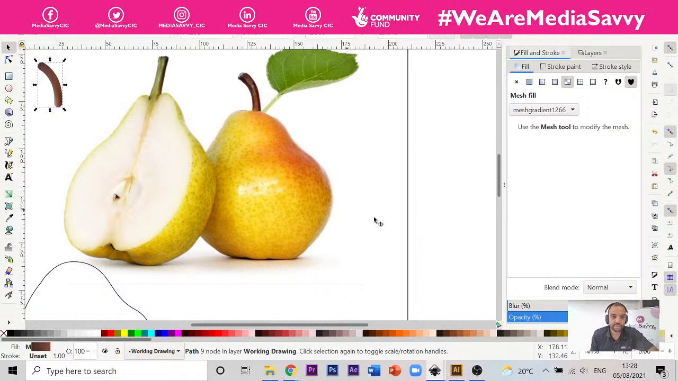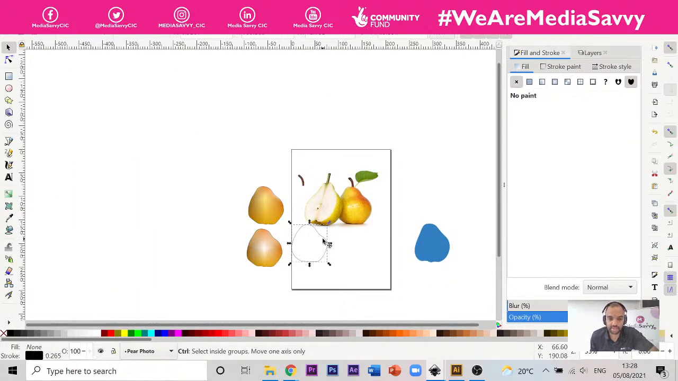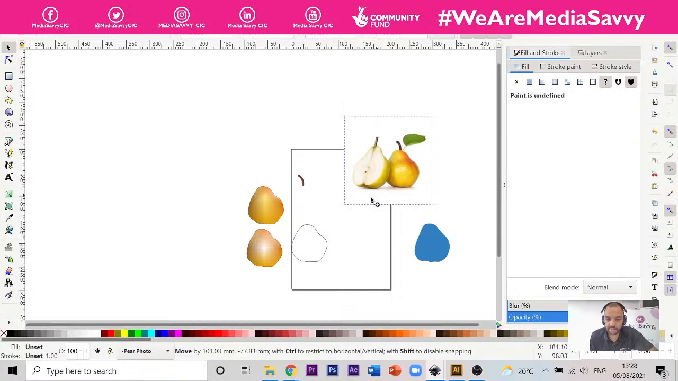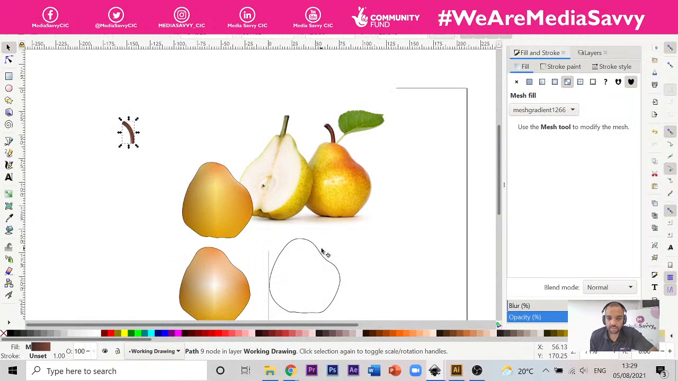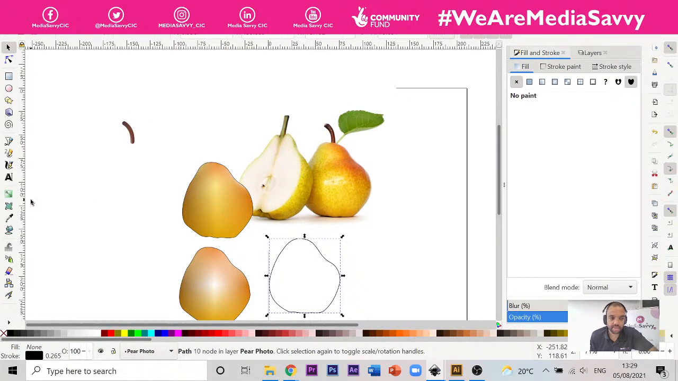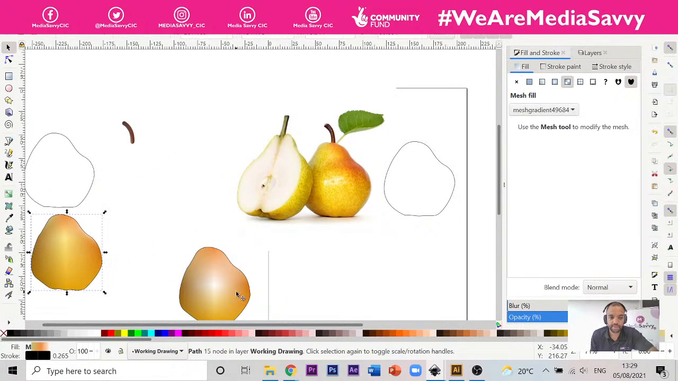Okay, so what have I done? Right, okay, I've deleted that by accident, so I'm going to make another copy. So take that. I'm now going to use gradient mesh tool to mimic this color here. Okay, so I've got my shape there. These things here are just backups, so I'm moving them out of the way.